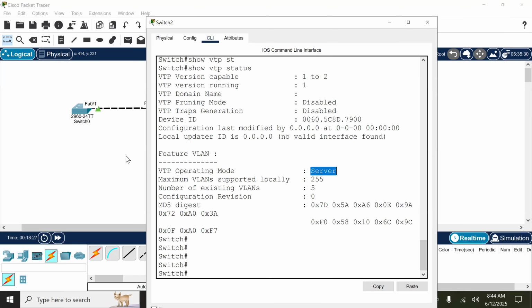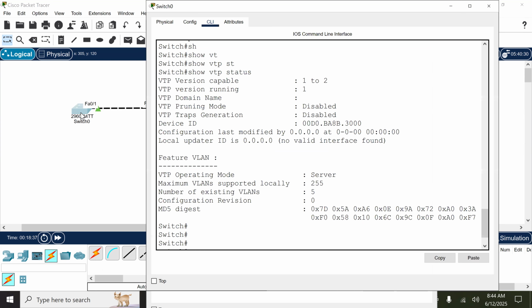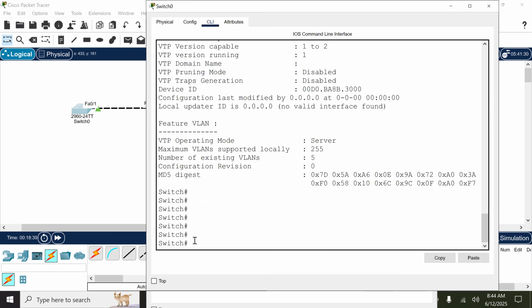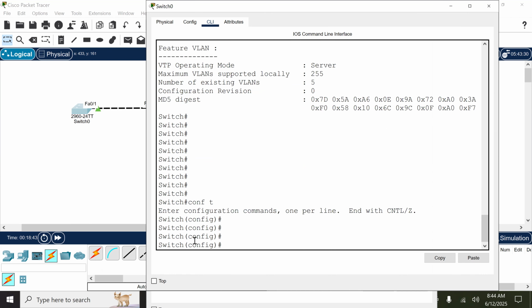Okay. Now what I'll do? Let's forget about this switch for now. I'll just create some VLANs here. Okay. How to create the VLANs, Pratik? How to create the VLANs?